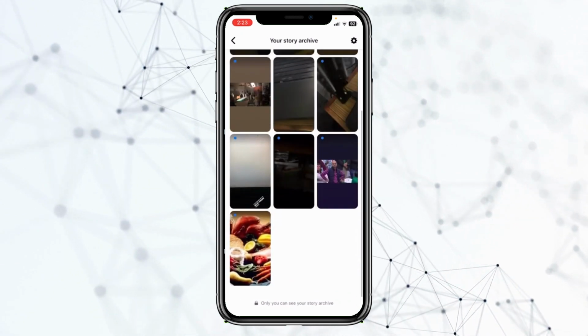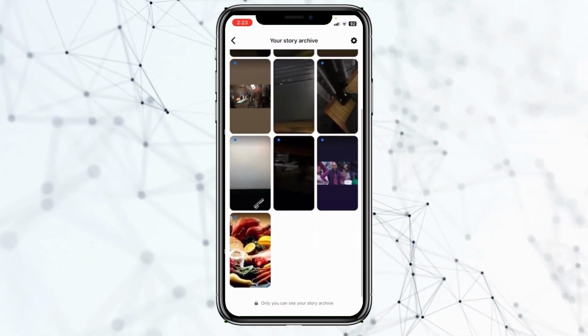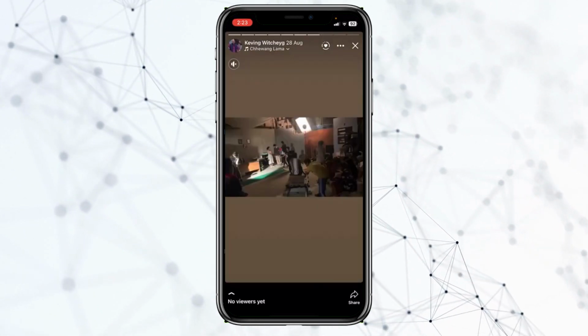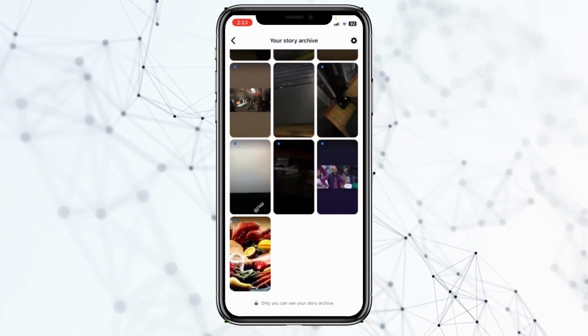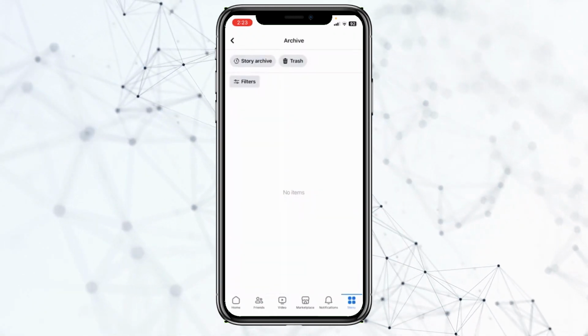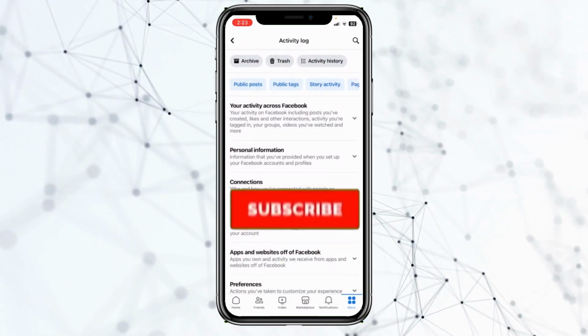So these are all my story archive of my Facebook. As you guys can see, now I can watch whichever story I want, or I can even delete or remove any story I want, alright. So that's how you guys can see your story archive on Facebook.